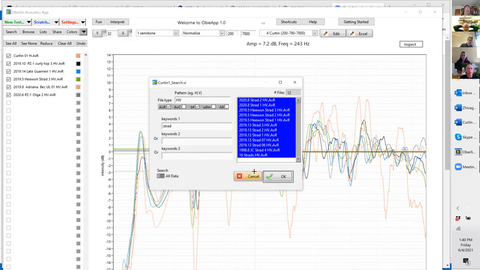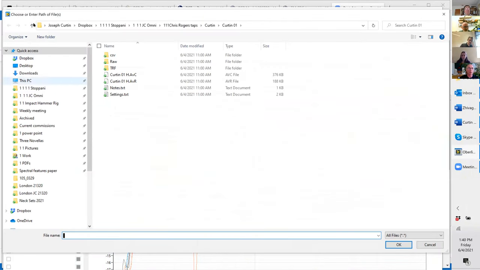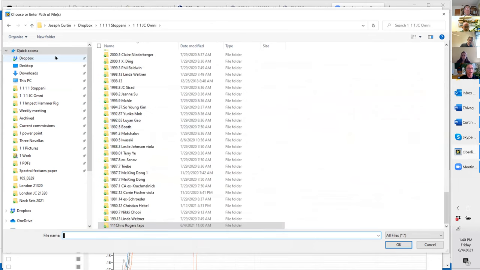The other way of searching is to browse, which is much more conventional. It'll take you into your folder structure, and you can go from there.